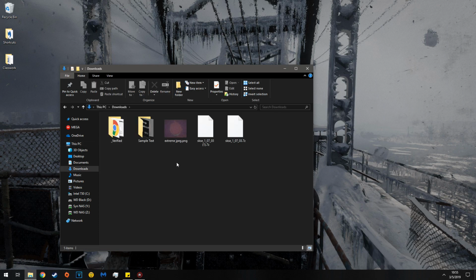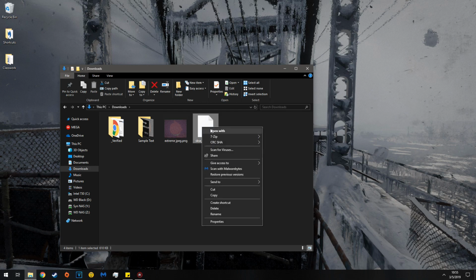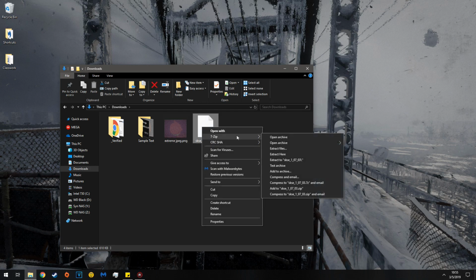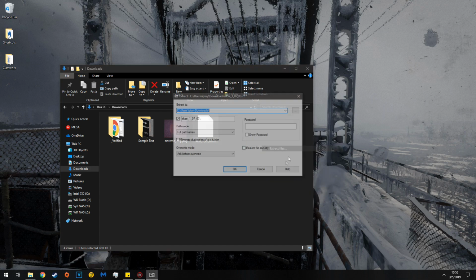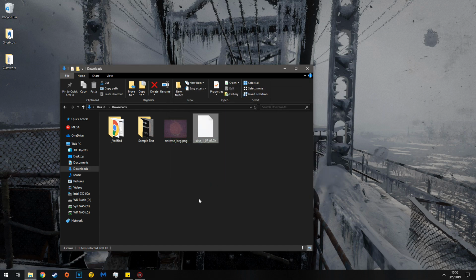Head over to your downloads and you'll see this. You won't have Extreme JPEG. I'm sorry. So you see this file. I use 7-zip. So, in the context menu, I click Extract Files. There are no viruses. There's no need to worry. It's perfectly fine. And you'll see this.